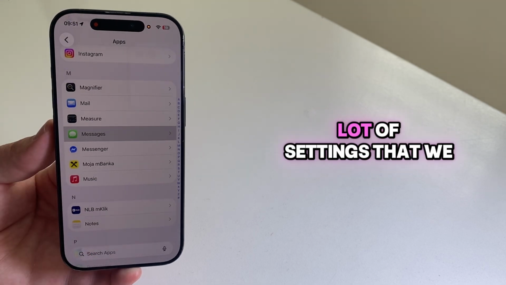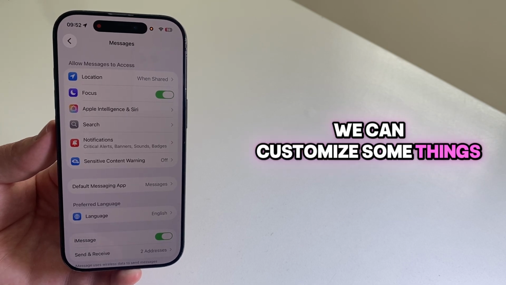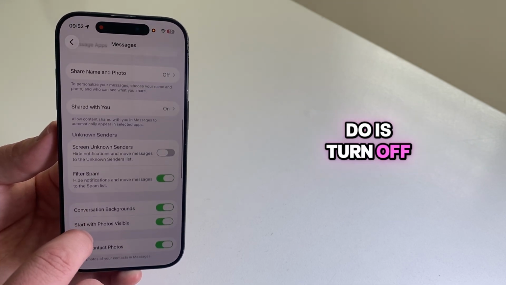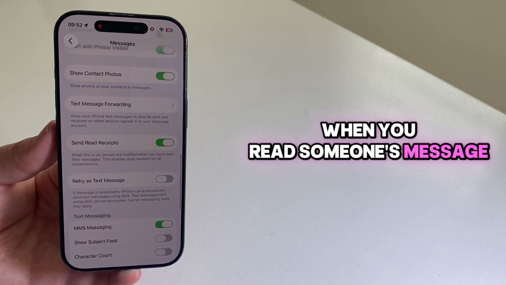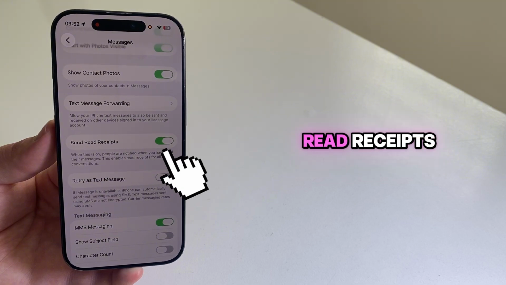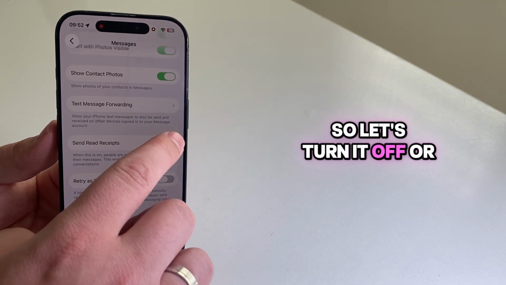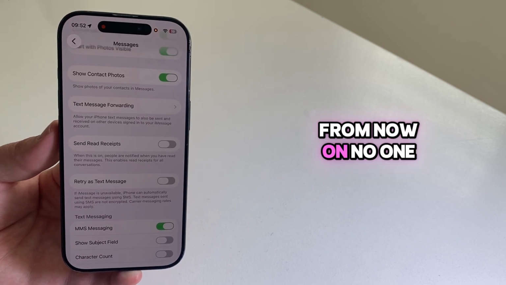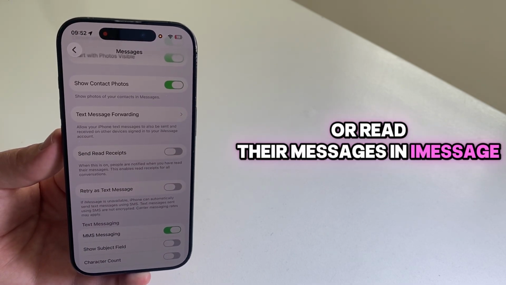This will give us a lot of settings that we can change related to our iMessage application. We can customize some things, but what we want to do is turn off or disable that seen indicator when you read someone's message. Here's the option that we need, and it is called Send Read Receipts. It's currently turned on for me, so let's turn it off or disable it. From now on, no one will be able to see if you've opened or read their messages in iMessage.